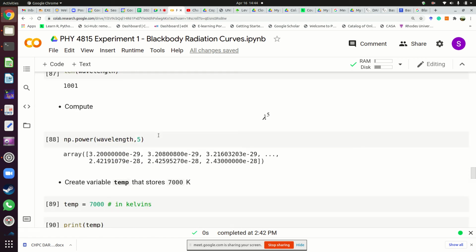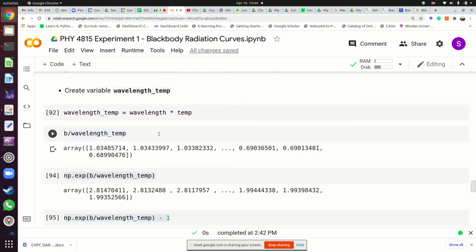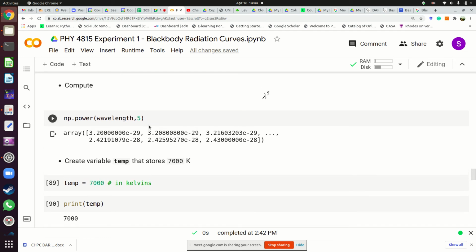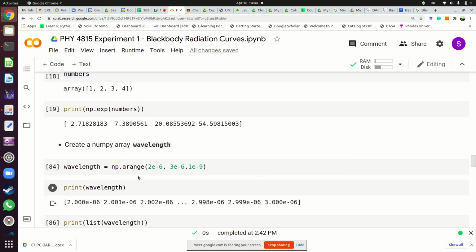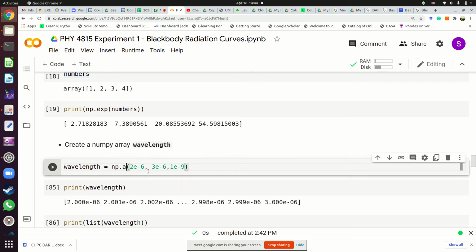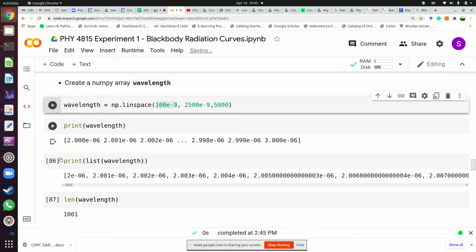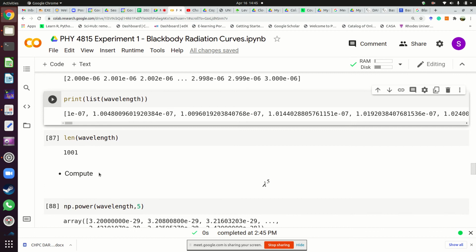Where is our wavelength? I'll try to use something else. I'll use linspace, linearly spaced values between 100 nanometers and 2500 nanometers, and I want 5000 values. So this is going to give me from 100 nanometers to 2500 nanometers, 5000 equally spaced values. When I print that, it's a different approach. Okay, so those are the ones I have.